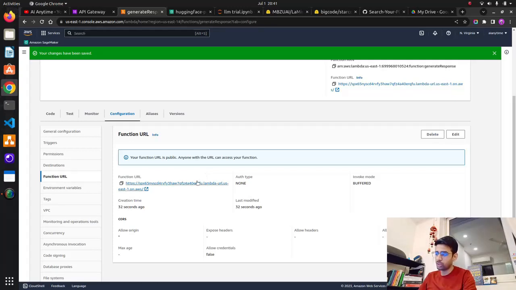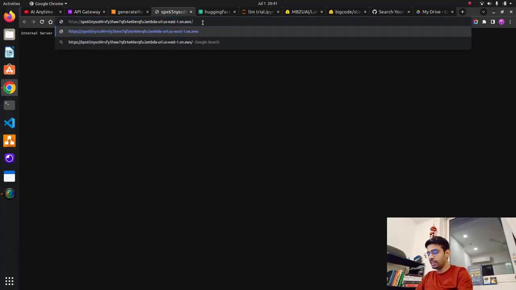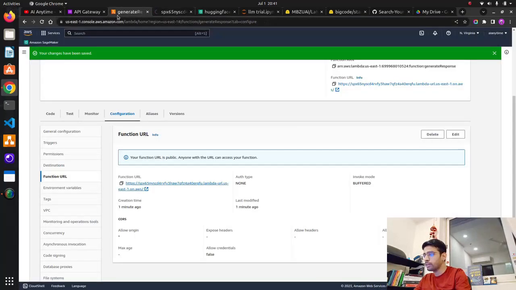So let me just do one thing. I'll just open the link, and currently it says internal server error. Let's see. I'm just going to call generate. What are we going to pass here? The query. So query: write an article on blockchain. I don't know why I got a server error, but let me just come over here.